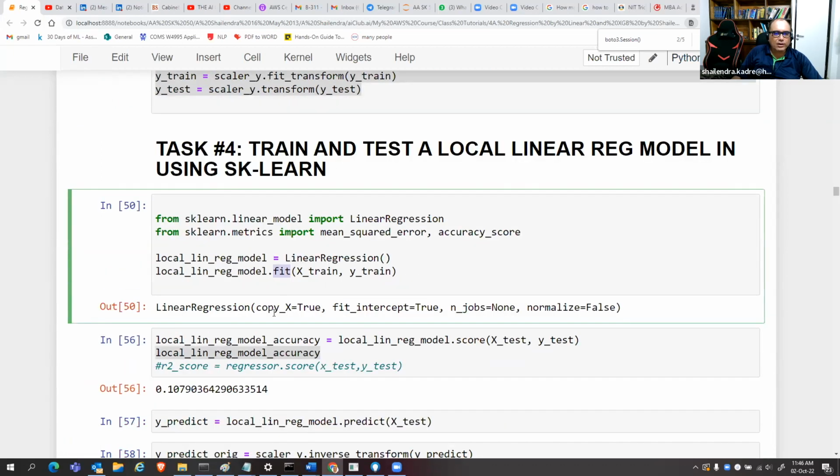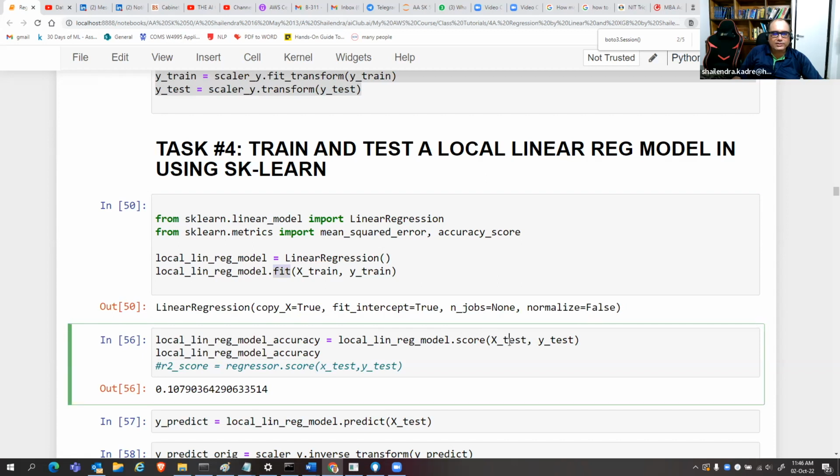Once the model training is done, you have X test and Y test, and you can do the prediction. Actually, before prediction, I have done the score. Score means I'm calculating the accuracy score, the R square score. So I passed X test and Y test. X test and Y test was unseen data, so this unseen data we are passing into our linear regression model.